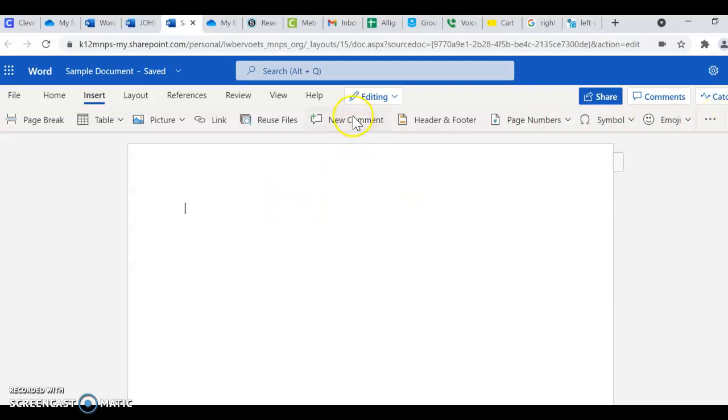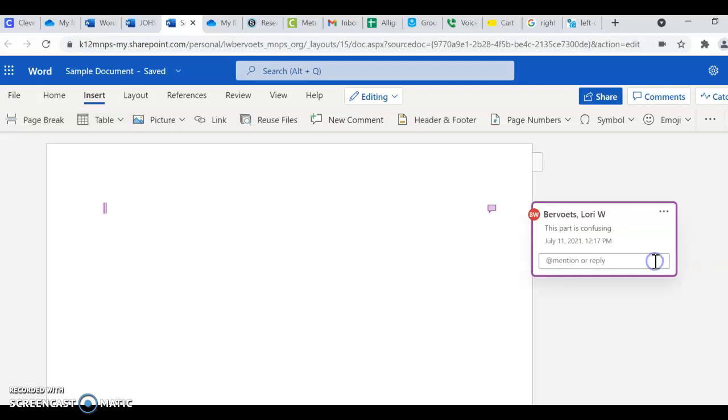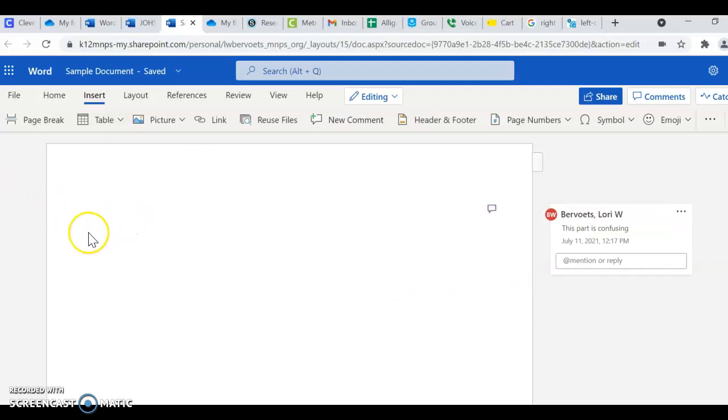And a comment. A comment lets you, if you were going to look at somebody else's paper and say, this part is confusing, it leaves my name right there and lets whoever wrote that know that I have looked at it, or I could look at it when I'm reviewing my paper myself. I can remind myself to go back and look at that. So that is the Insert tab of Microsoft Word.